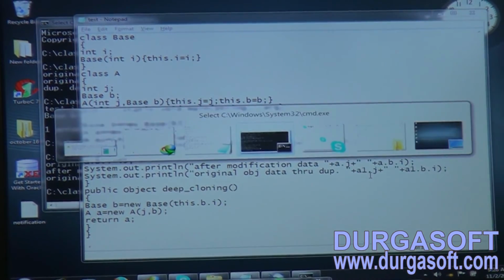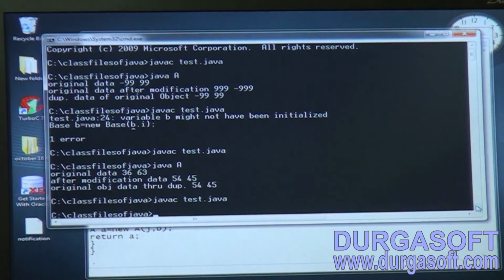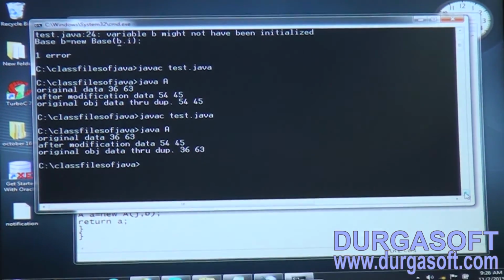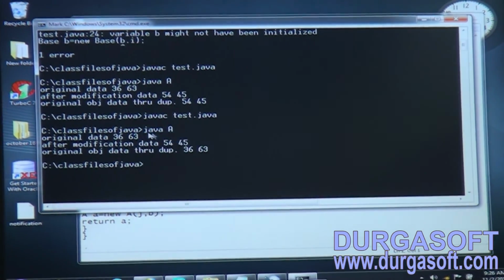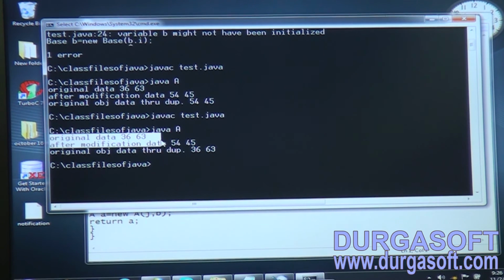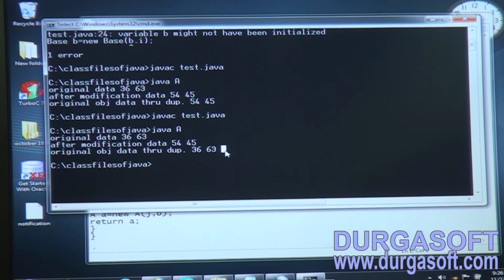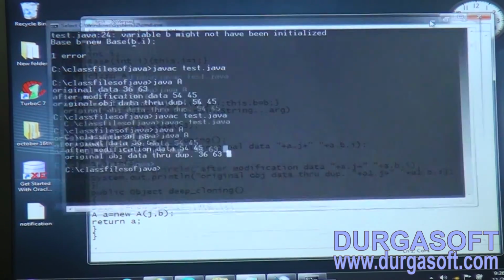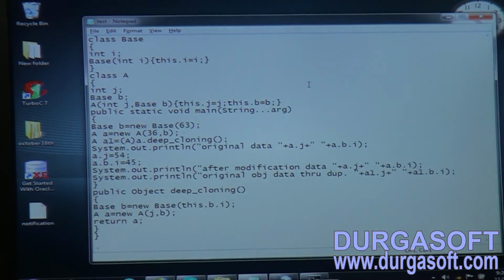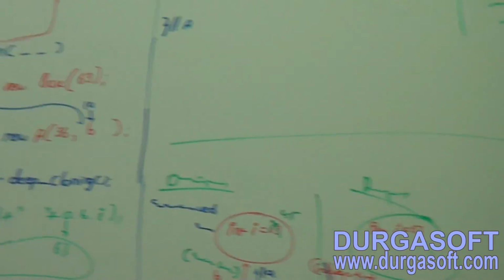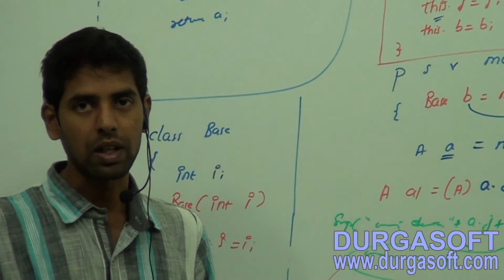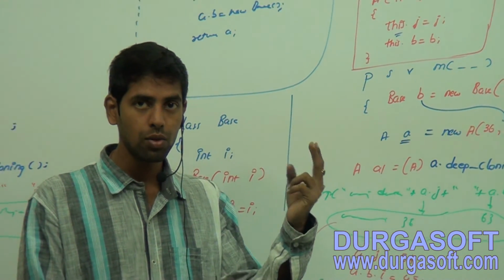Now let me compile this once again and run it once again, and we get the same output. Original data is 3663. After modification the data is 5445. Original object data through duplicate, yes, we have gotten the original data. So this is our deep cloning through customized implementation.